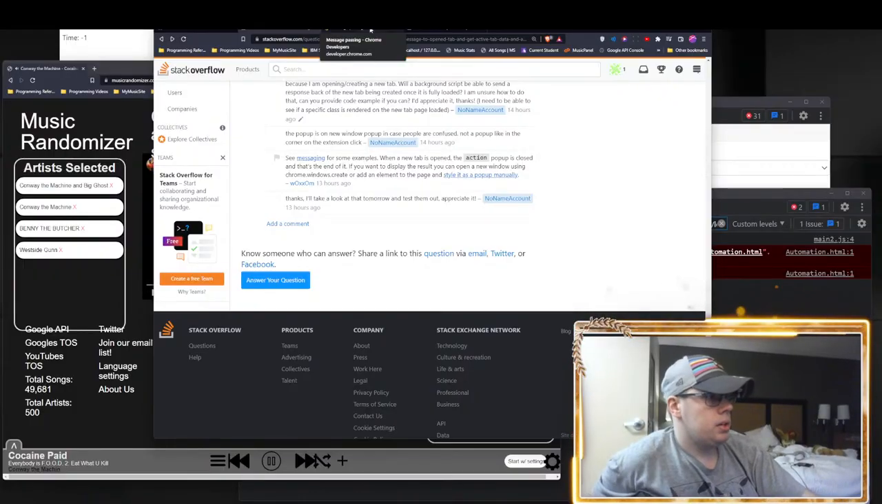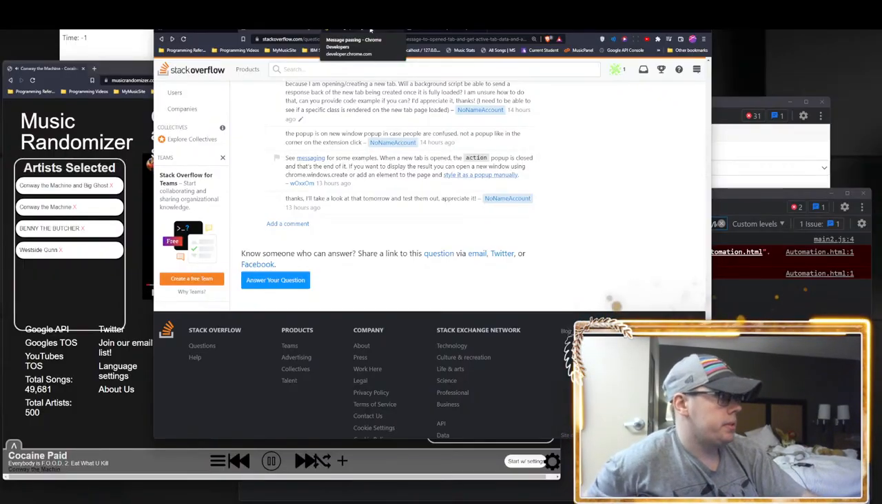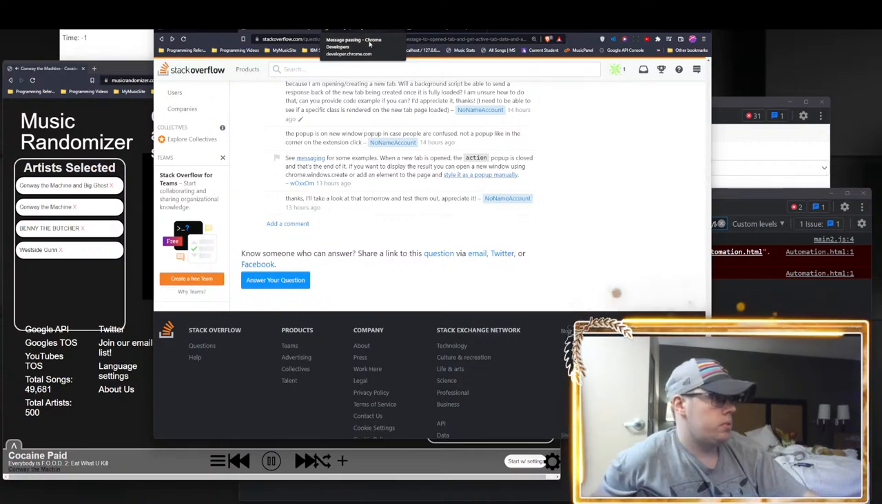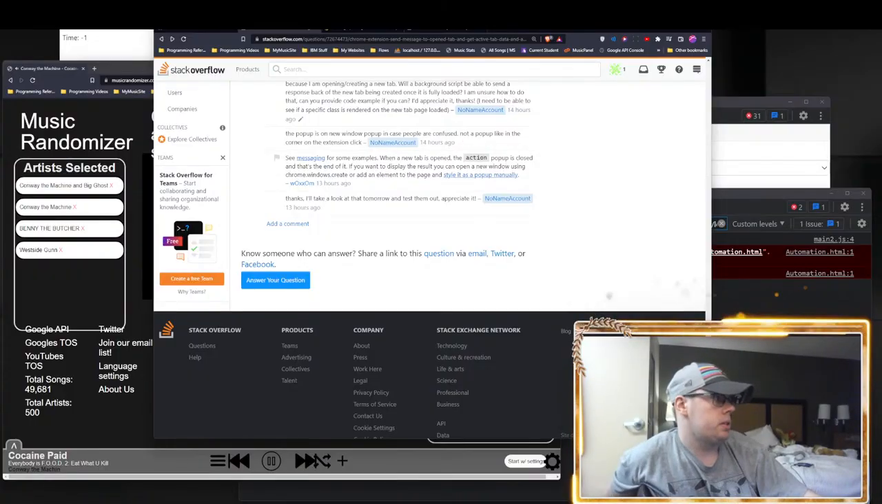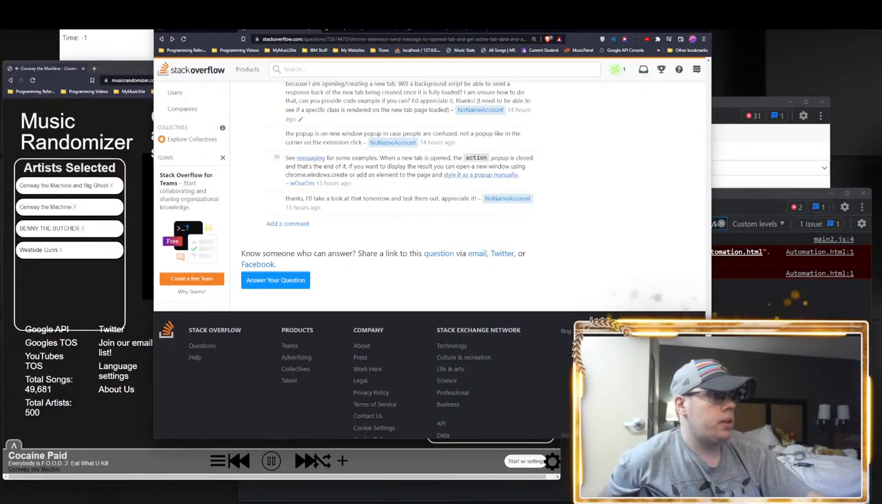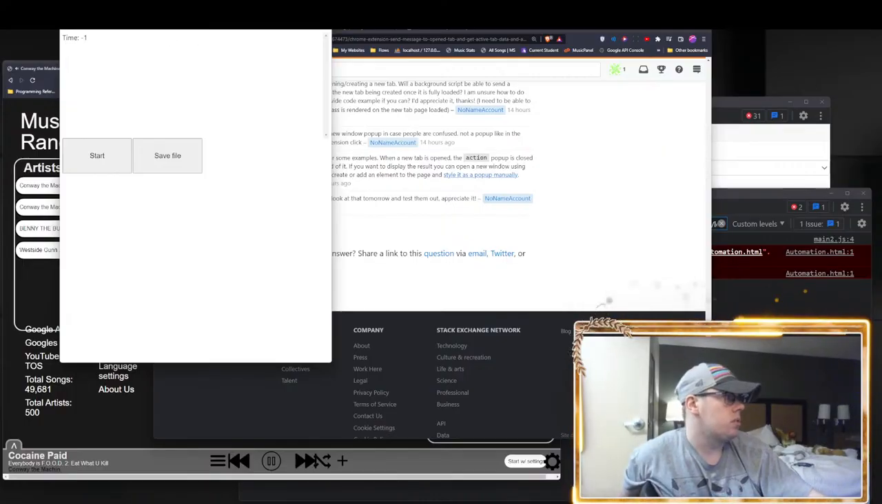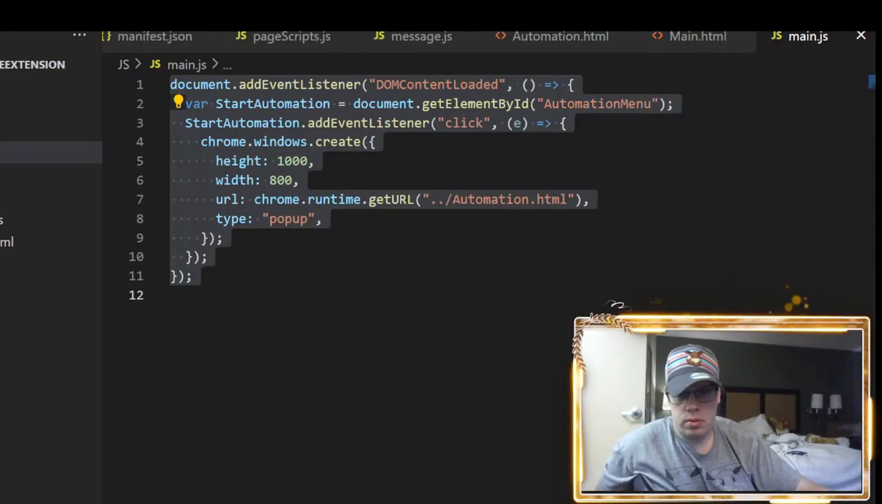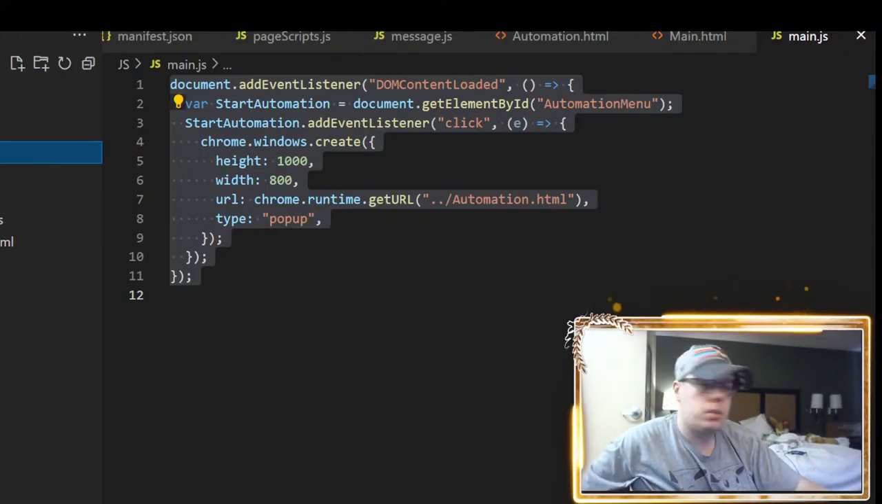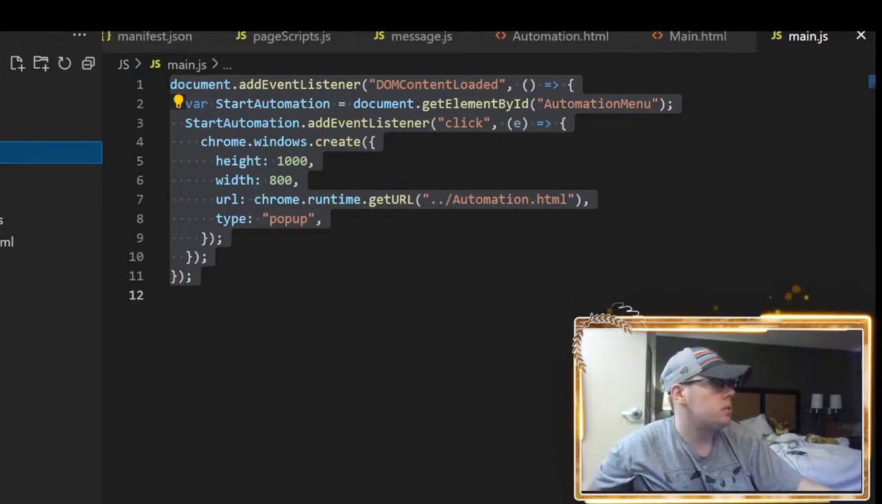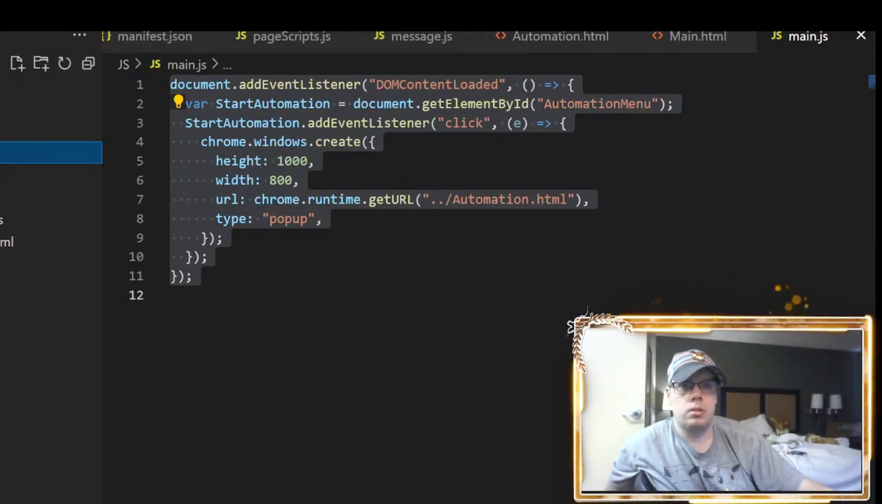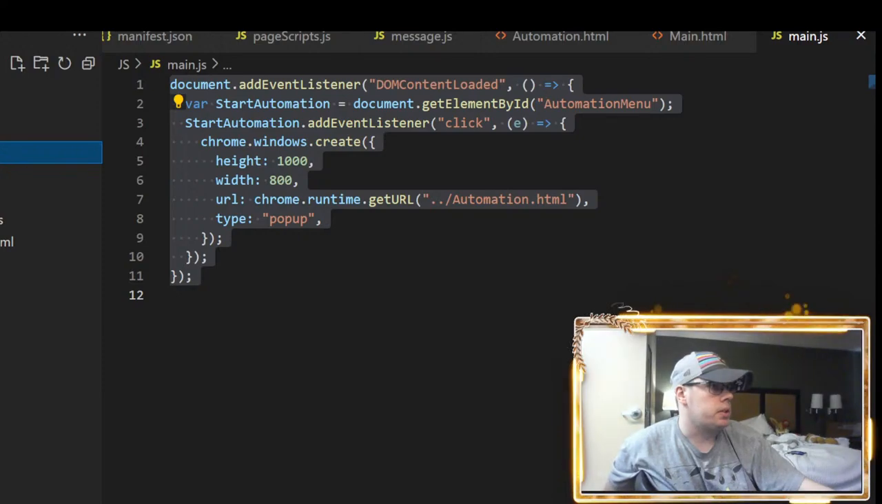I think windows.create, if that's what I think it is, what it's saying is I can open it as a window like this. So let me try that. Where's my code? Here we go. I got all my other stuff here.